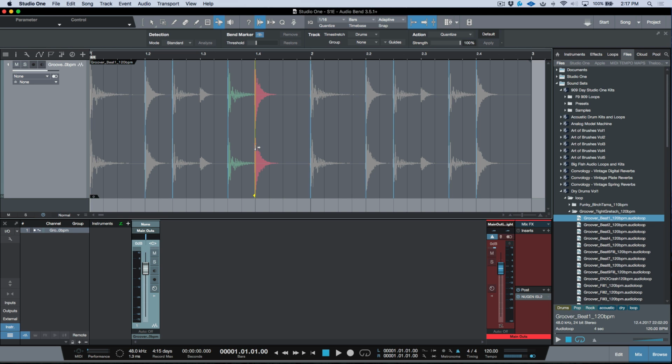If I want to relieve myself from snapping, it's pretty easy. I can just hold down Shift, and this allows me to freely move from left to right. And then if I let go of Shift, it's going to snap.